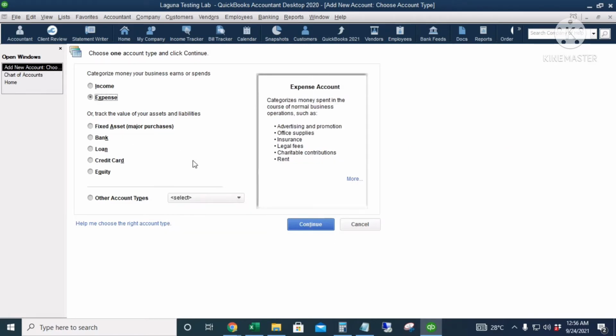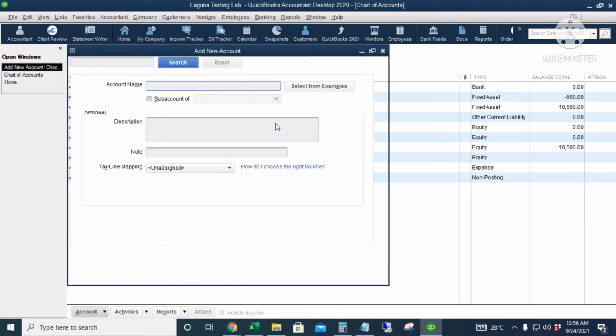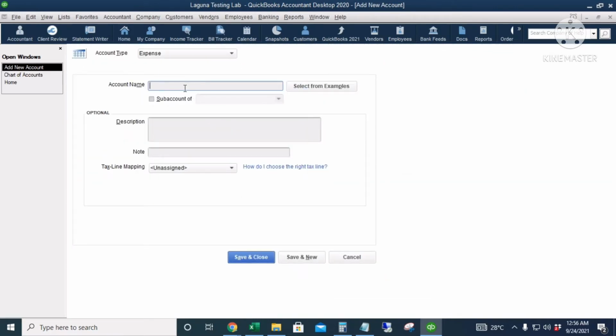So I'm going to add an expense, click continue, and then type the account name. Okay. The other information is optional. Click save and close or save and new.